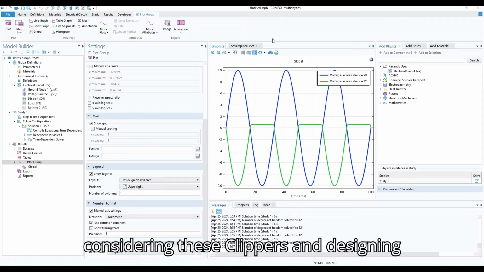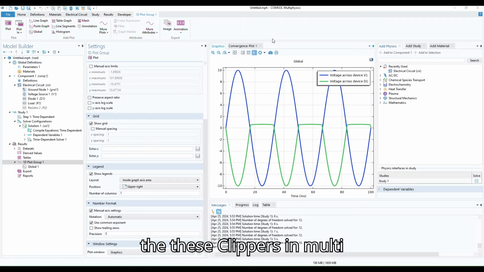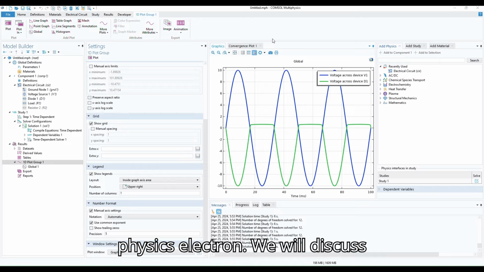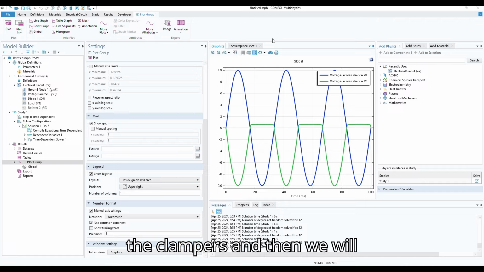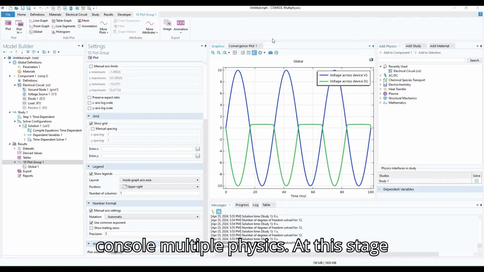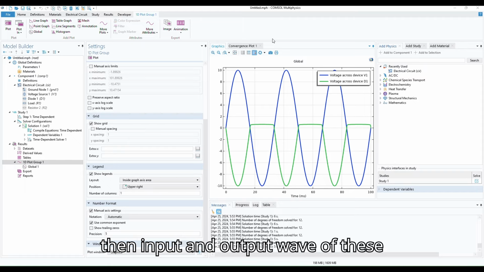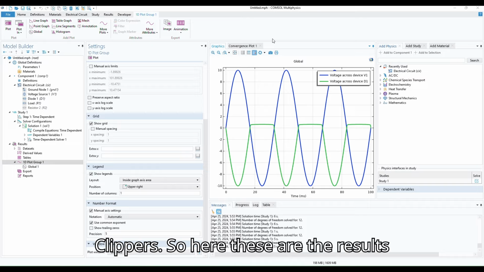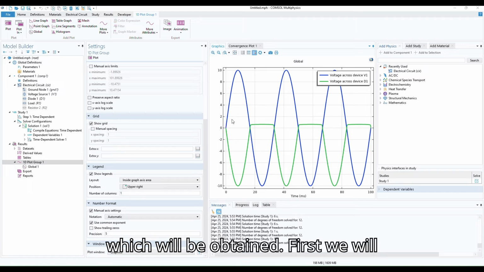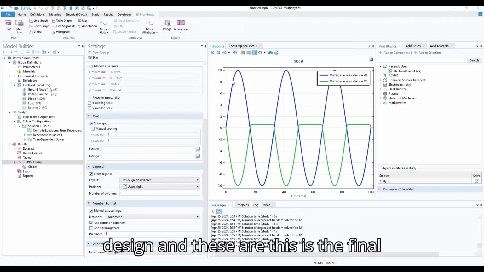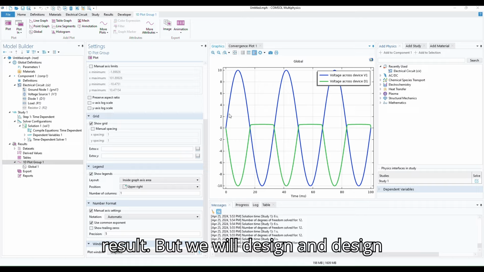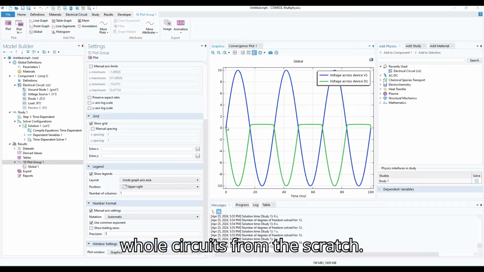Now we are considering these clippers and designing them in COMSOL Multiphysics. Later on, we will discuss the clampers and then we will design clampers in COMSOL Multiphysics. At this stage, we are considering only the clippers and the input and output waves of these clippers. So here are the results which will be obtained. This is the final result, but we will design the whole circuit from scratch.